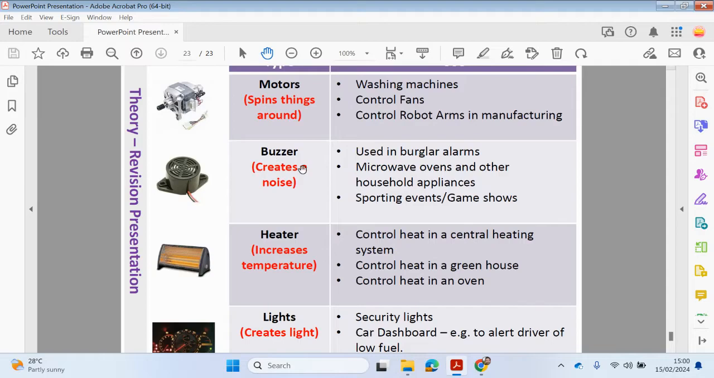So let's say, for example, a buzzer. You're in your car and you're trying to park your car and you get too close to an obstacle or a wall or another car, then the buzzer will go off to alert you to stop and do something, because if you keep going, you're going to hit into another car.